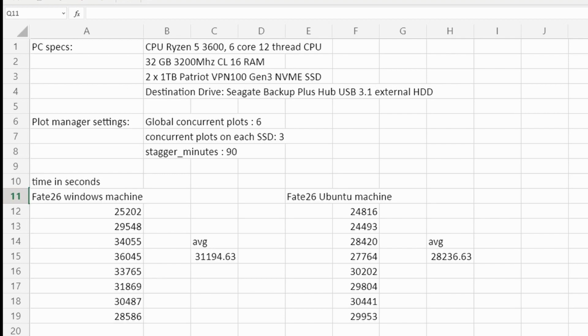So I studied how to install Ubuntu, managed to do it, figured out all the kinks and little quirks, and finally was able to successfully plot on it for about a day. So these are my results, which I've listed here. To elaborate a bit, these are the total time taken in seconds.